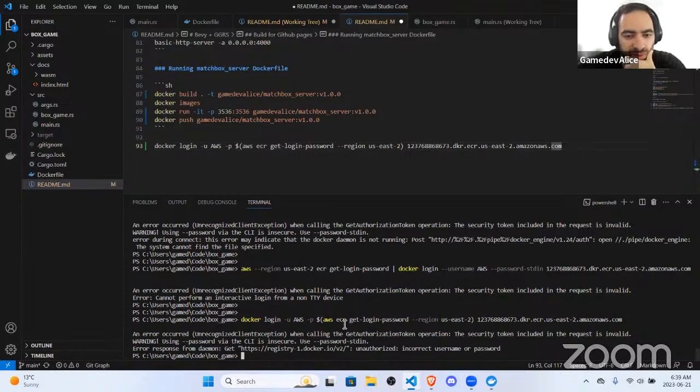Do I just have the wrong credentials? Maybe. Maybe that's worth taking a look. I'll do AWS configure again, just to make sure. And maybe the original command would work then. Yeah, that's what I'll try.